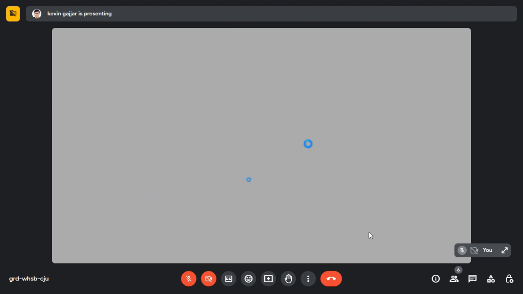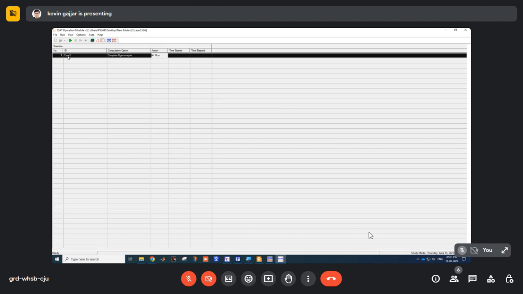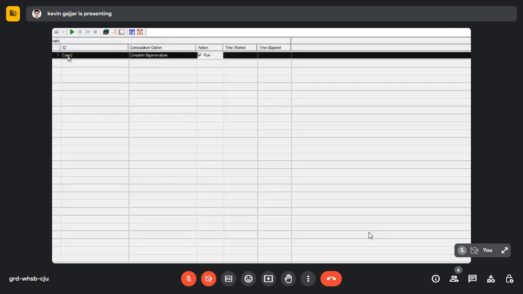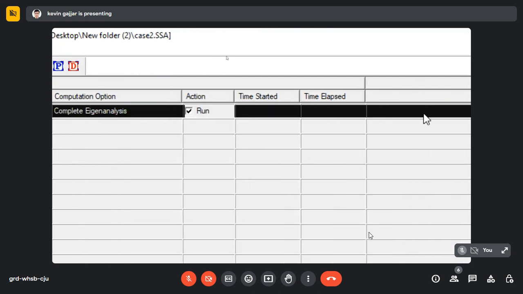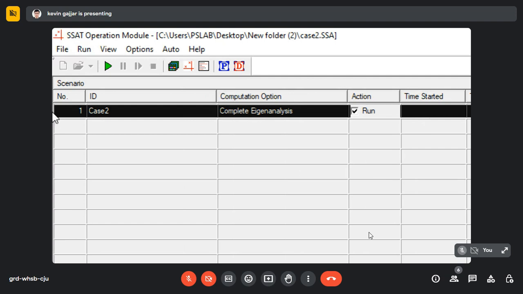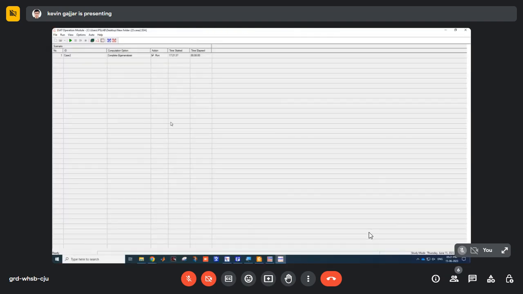Finish. Case 2. And you see here, you can see this case 2. That is our scenario, and we want to perform complete eigen analysis of the system. Fine. Now we just have to hit this run analysis button and analysis is done. We can do it multiple times.